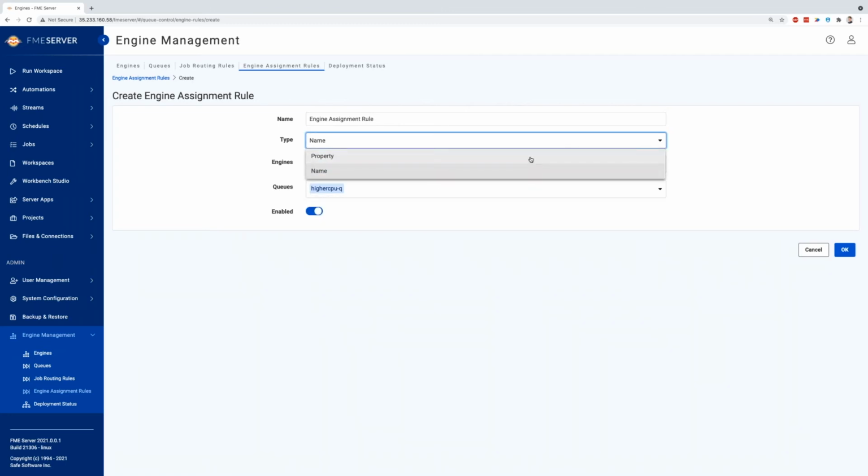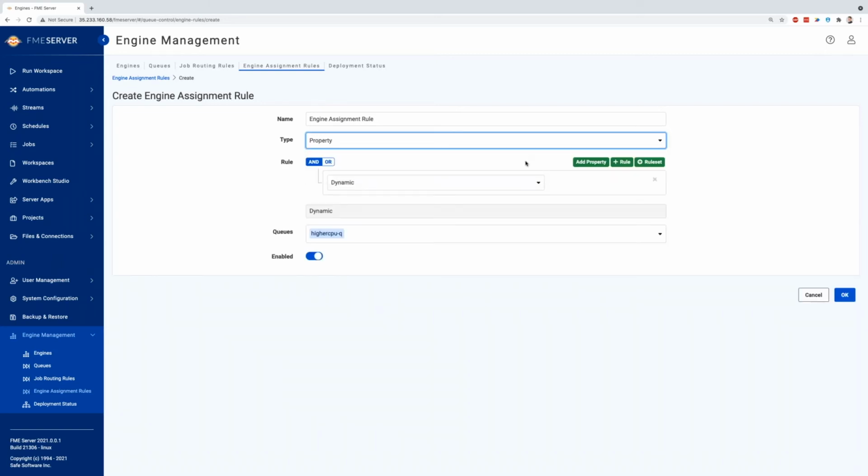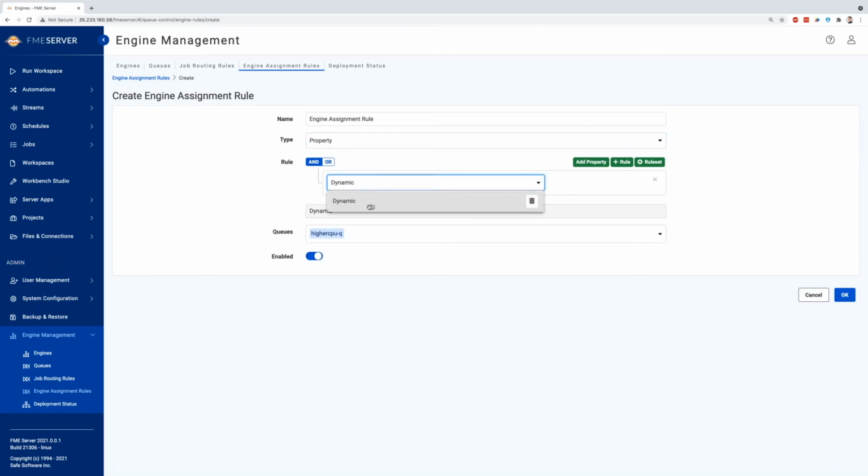I also want to note that we do have the second option here called properties. This is, again, brand new for FME Server 2021, and we're currently working on it for another iteration in a later release. So there is the concept of properties. In this instance, we have the property type of dynamic, so that if an engine started up and it was a dynamic engine, it would automatically be assigned to the higher CPU queue. We have some great presentations in the FME World Fair where we're going to dive into that kind of stuff too. That demonstrates how we can set up a queue, job routing rule, and engine assignment rule, and then our engines will respond appropriately to those high CPU jobs.